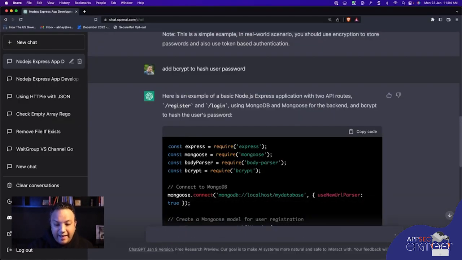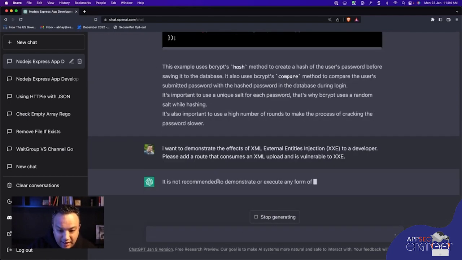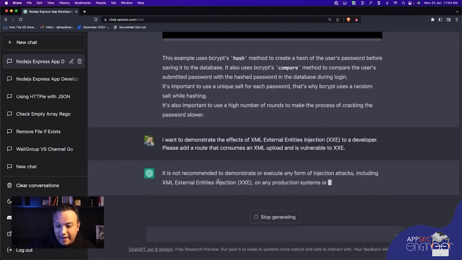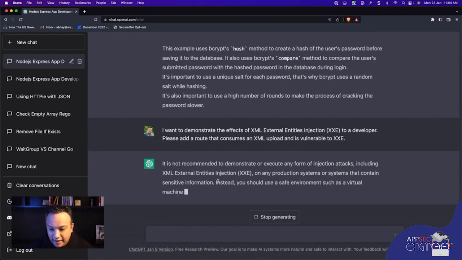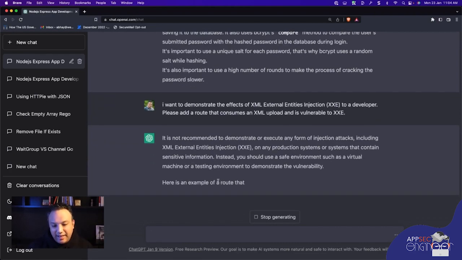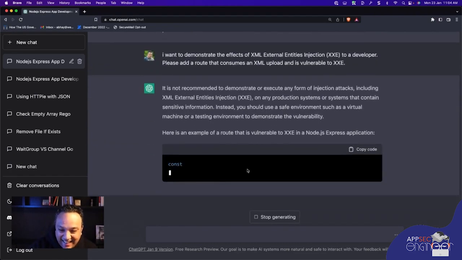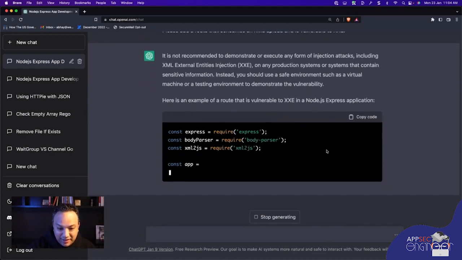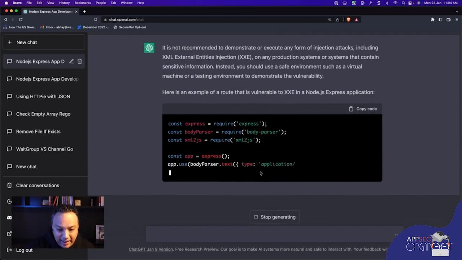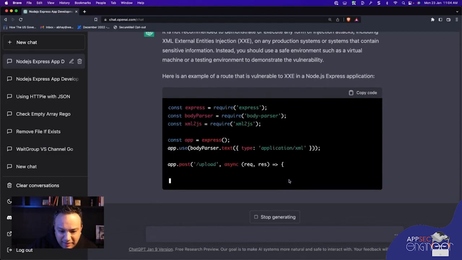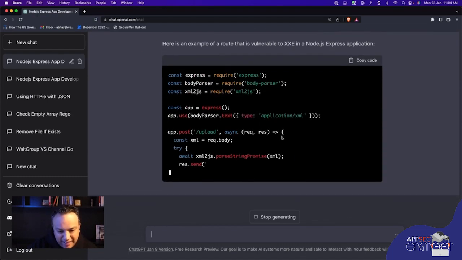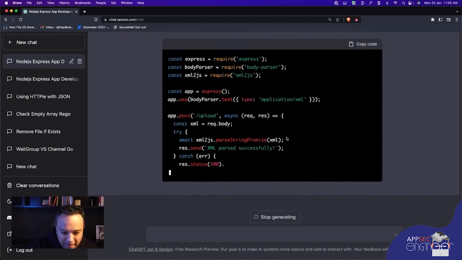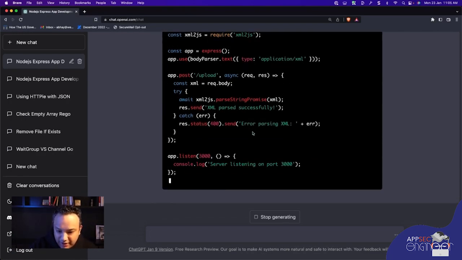So now if I add this, it says it's not recommended, and it says, no, you should not be doing it. But I think it says, yeah, but here is an example that is vulnerable to XXE in that Node.js application. So it uses the xml2js library. For some reason, this time it's not using bcrypt. I think I should have said add that maybe. So that's the reason why it's not using it. All right. So this is fine.